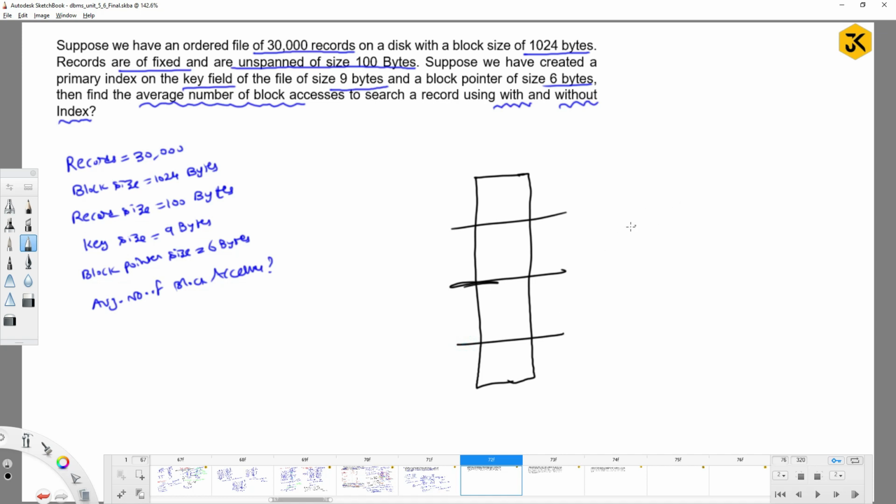So for that you need to find the total number of records per block. You can calculate the number of records with the help of block size divided by record size. Block size by record size, I can place 10 records. I cannot place 10.24, right? Because it is unspanned. So a total of 10 records can be placed in one block. Like this, if I am going to place 30,000 records, how many blocks are required? Simply 30,000 by 10, which is equal to 3,000 blocks required to store the entire data.